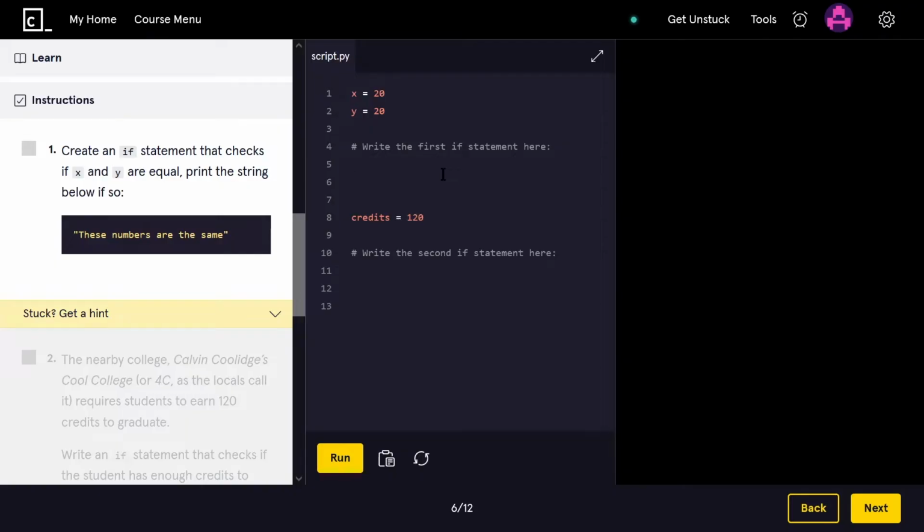exercise. For the first task, we're asked to create an if statement for checking if the variables x and y are equal. If they are, then we need to print out these numbers are the same. To do this, we use the if keyword, followed by a Boolean expression for checking if x is equal to y. We'll use the double equals relational operator to test if x double equals y.